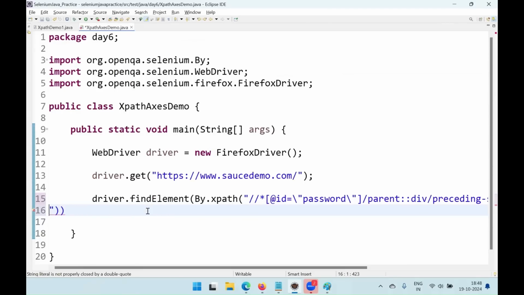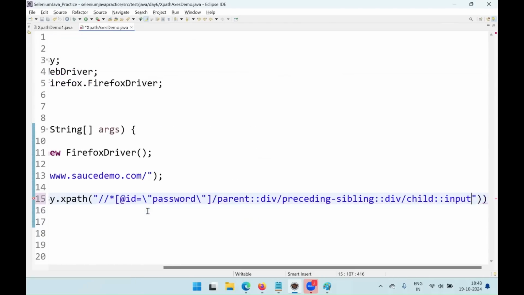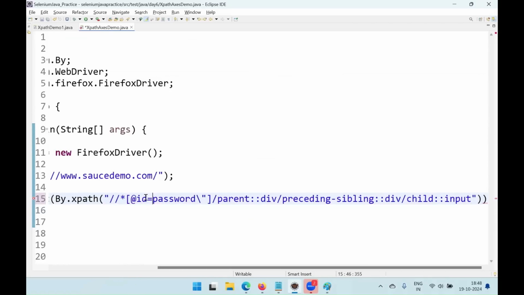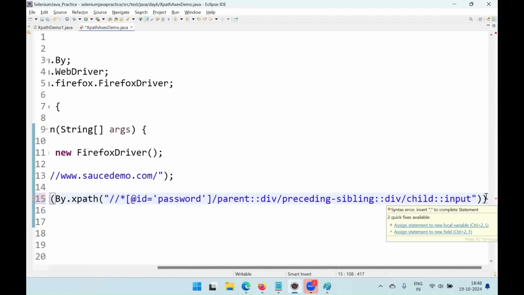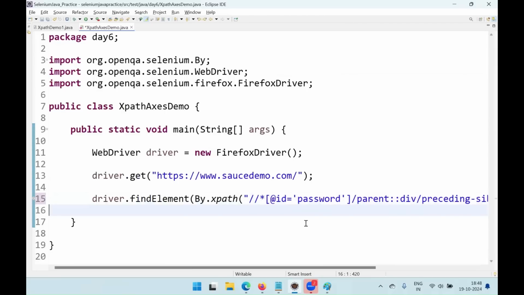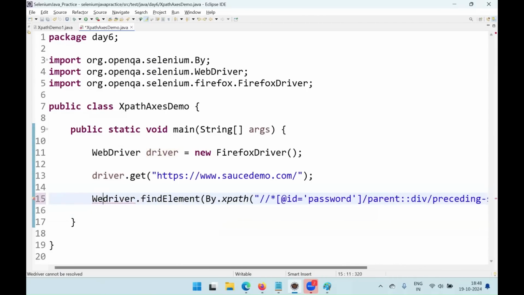So remove all the spaces. Instead of double quote, I am putting single quote in this case, and put a semicolon at the end. So this is the locator for username. So using the password, I was able to find the locator for username. WebElement username equal to, and keep the cursor and do the import for WebElement.